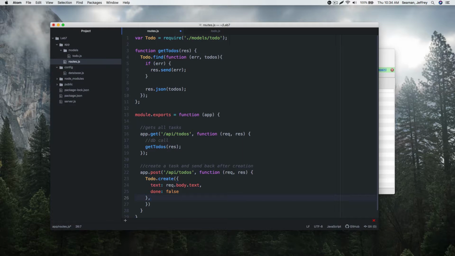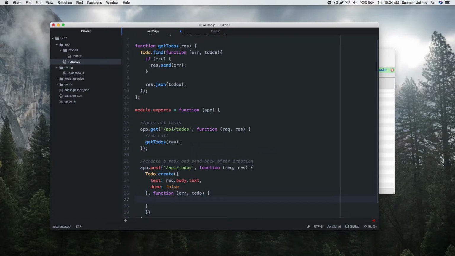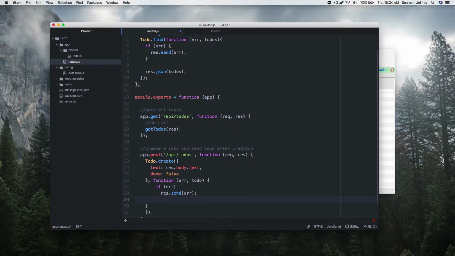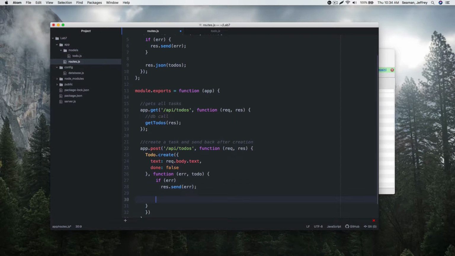We'll do this here, and we'll do function. So now we have to call the function to do, and we'll say if an error message happens, which we hope not, but can happen, then send an error. And then we'll do the same thing that we did over here, get to-dos. So we call that same function. This gets and returns everything.